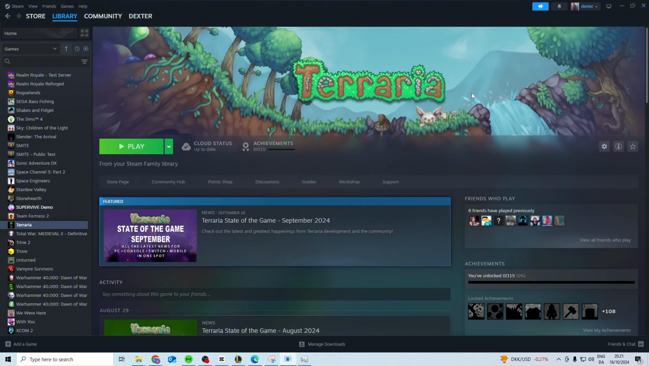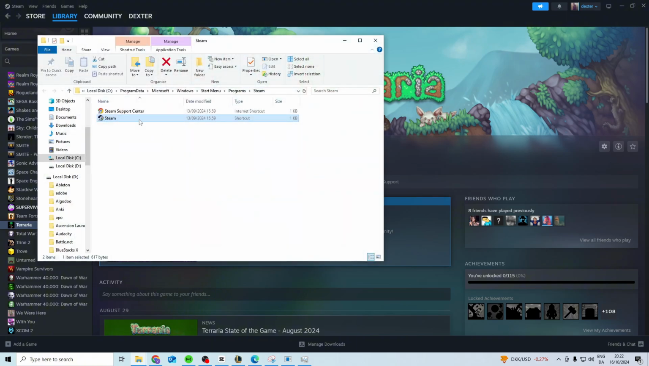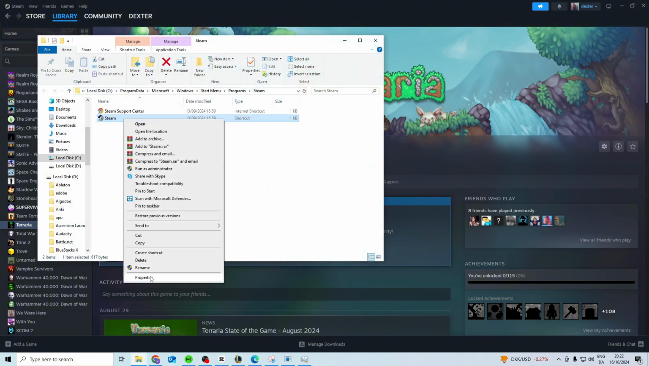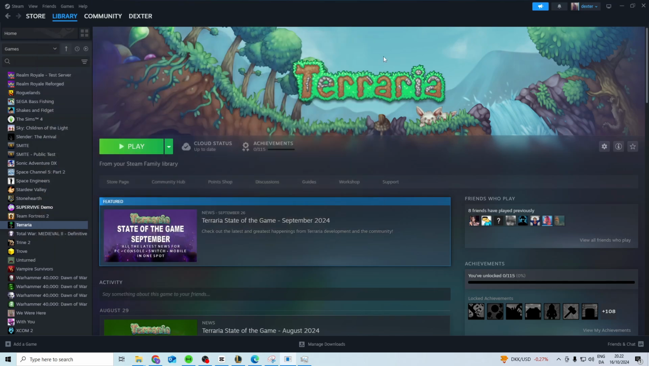If it doesn't, the last thing I suggest you try is come down here and search for Steam, right click on it, open file location, and then right click on Steam, Properties, Compatibility, and activate these two. Now, I really hope any of these help fix the issue.